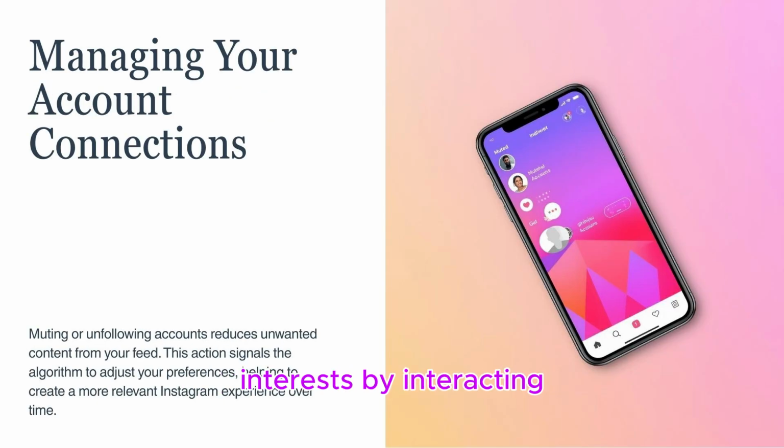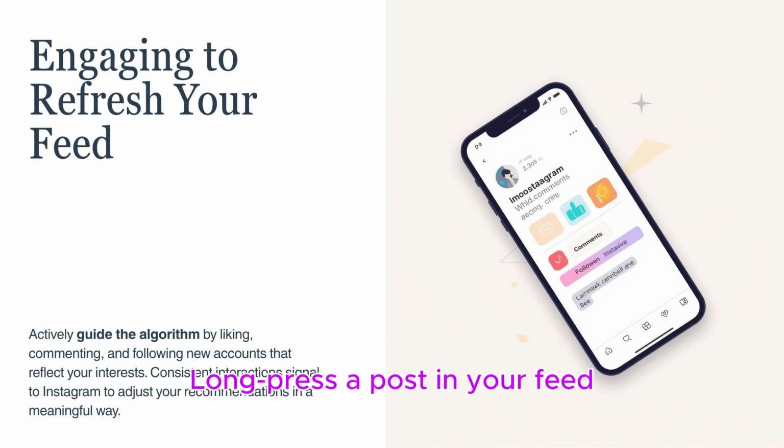Refresh your interests by interacting with new types of content, like comment on and follow accounts related to new hobbies. Use the not interested feature. Long press a post in your feed, tap not interested, and do this consistently.